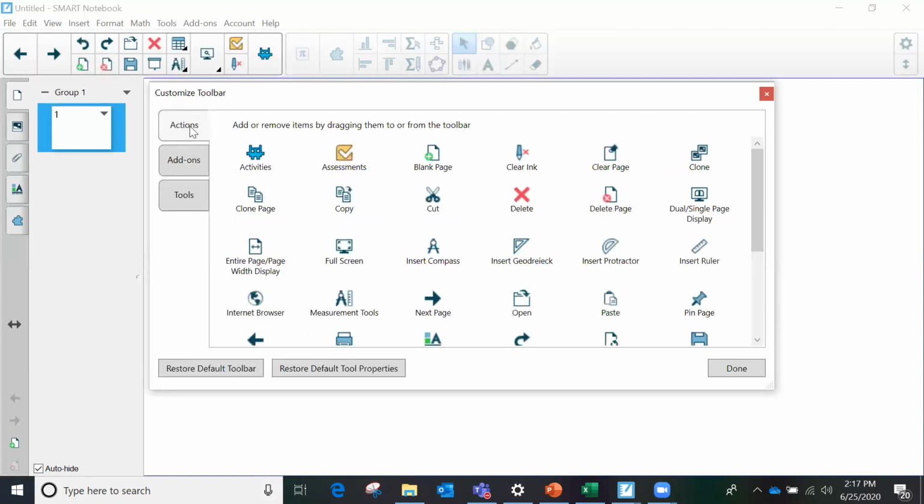So when I click on my action tools, I can drag and drop any of these tools up to my toolbar. Two of them that I think would be really helpful are Clear Ink and Clear Page. I've noticed I've already added Clear Ink. Let me go ahead and drag and drop Clear Page. And all you have to do is left click on a tool and drag it, and then release the click.